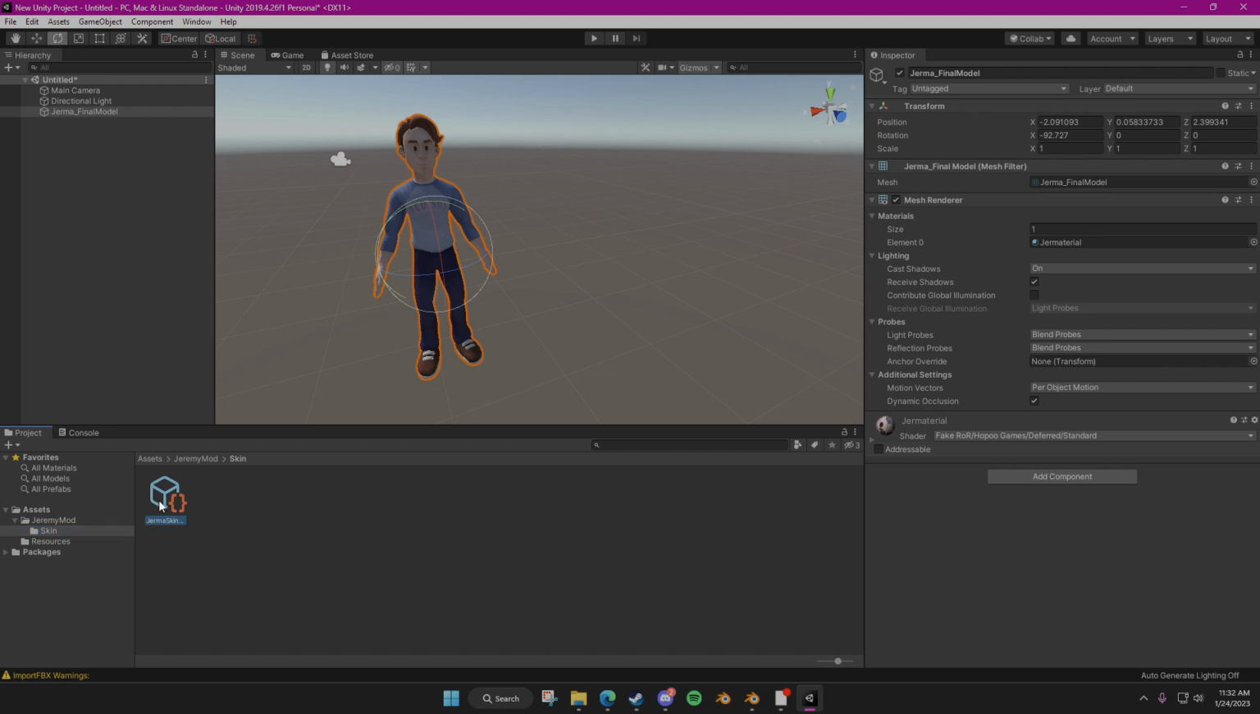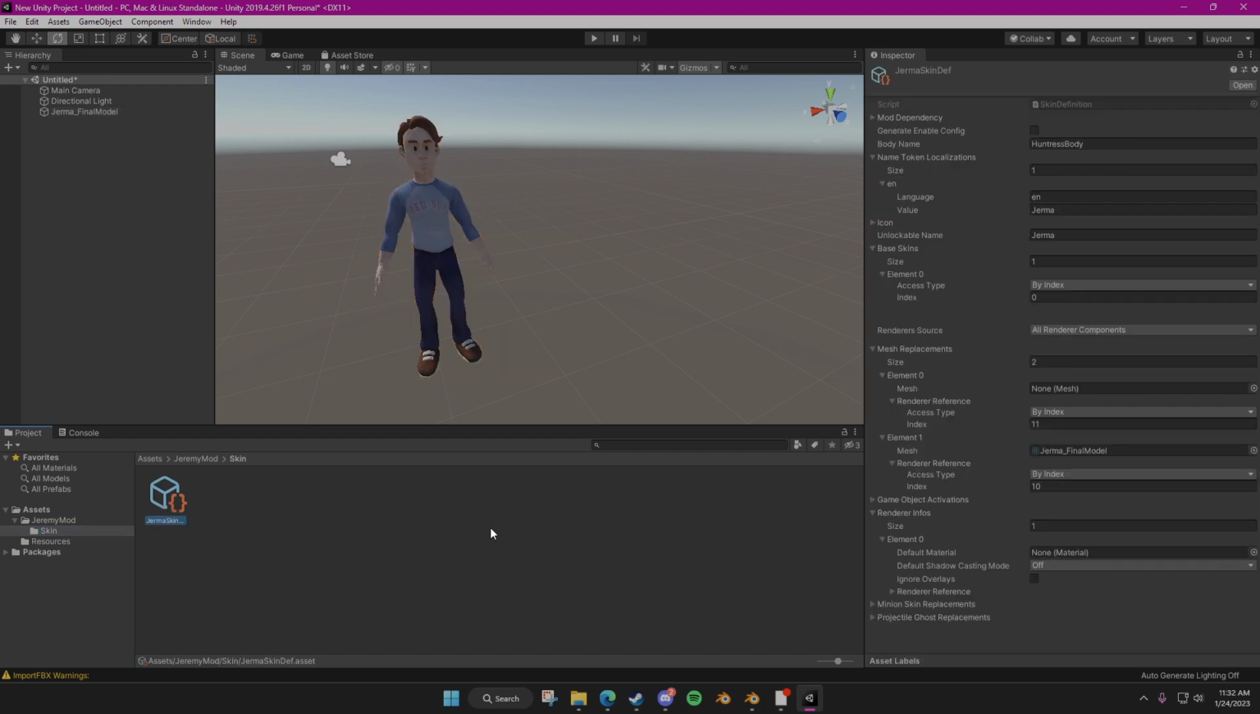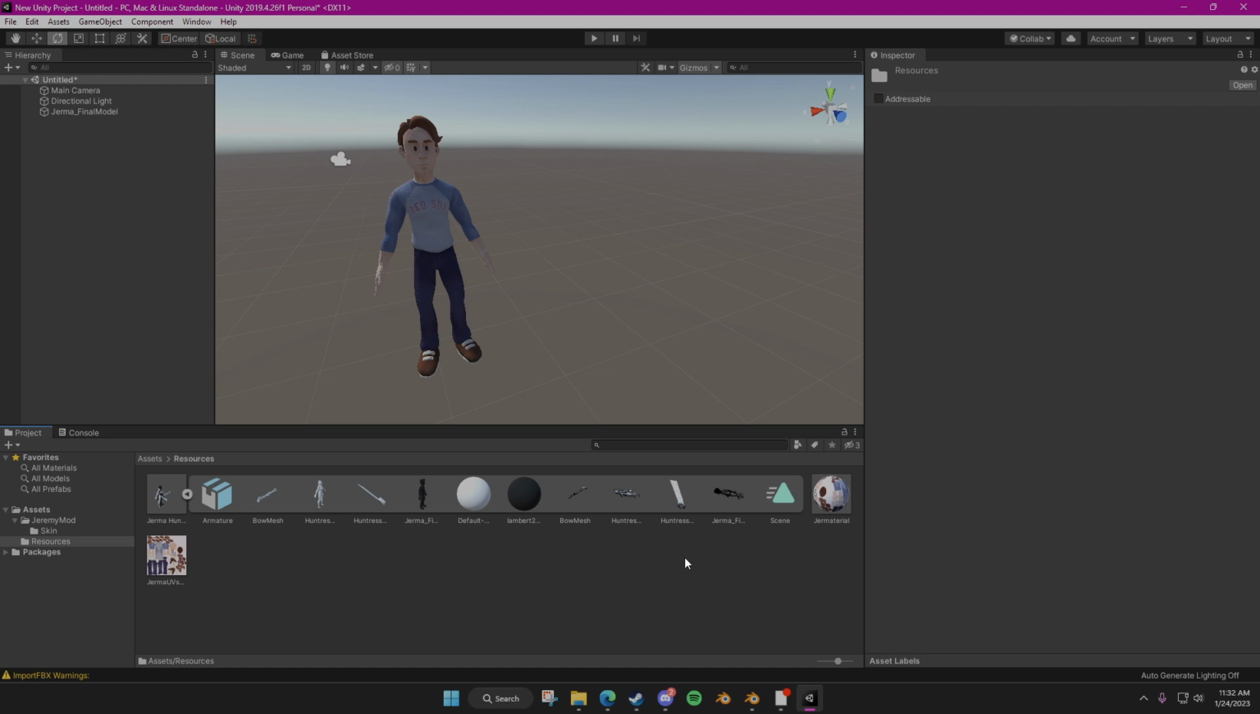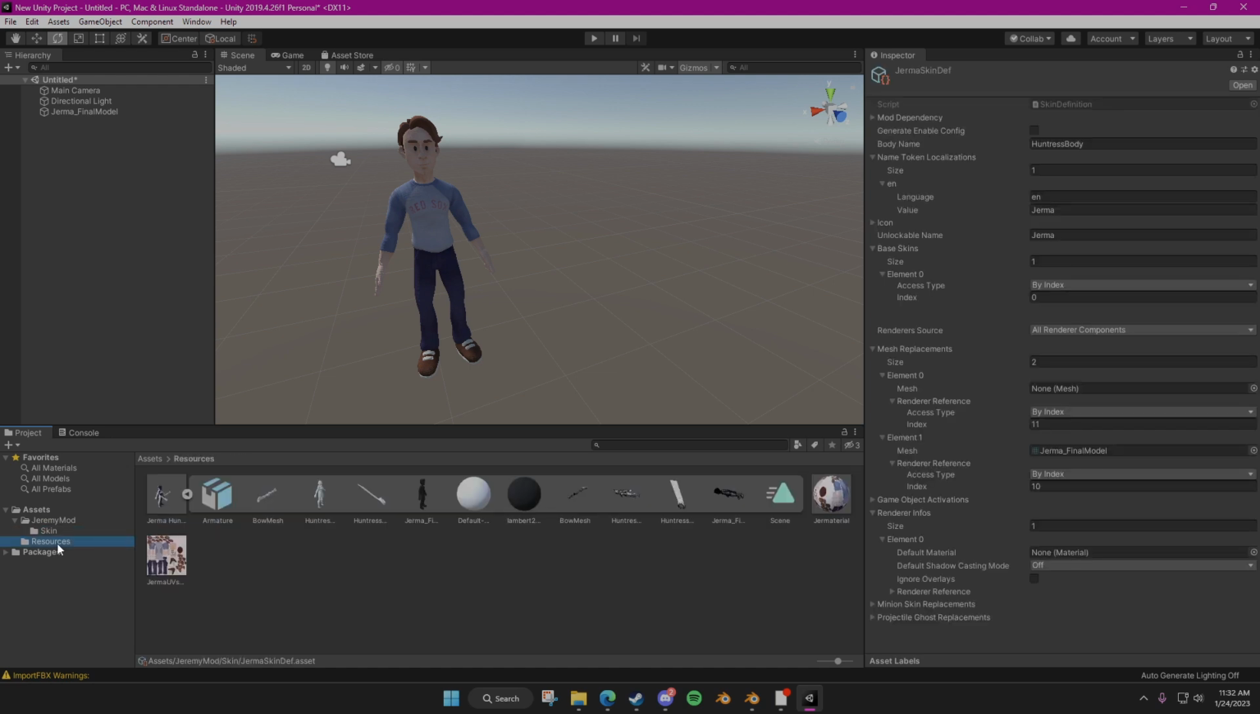So we're going to go back to the skin definition. And under material, we are going to, oops. There we go. We're going to take our gem material and drop it right in here, under default material and element 0, under render infos. And we're going to do default shadow casting mode on. I realized also, we have to put the render reference again in here, which, as we discussed, 10 is the Huntress index. So 10 will be here. That tells us this material is going on mesh 10, or index 10 rather. So I guess that is mesh 10.